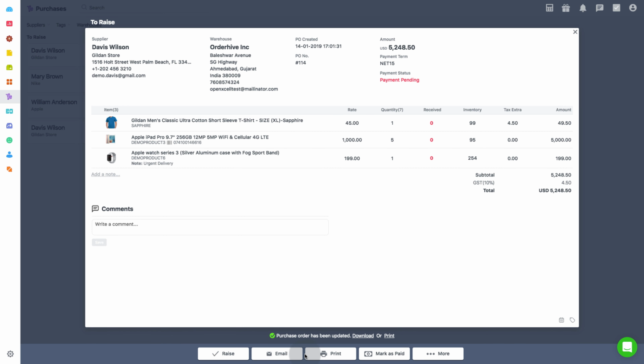So here you go folks, editing and cloning a PO in Orderhive is a super simple process.